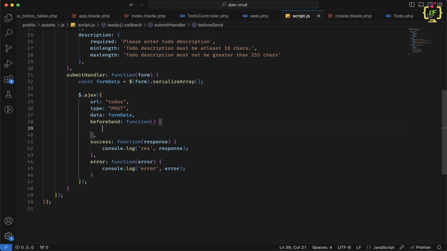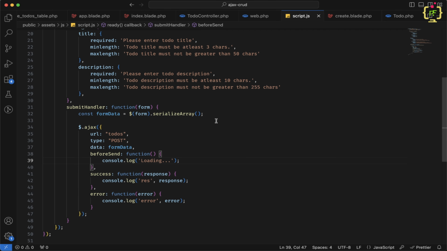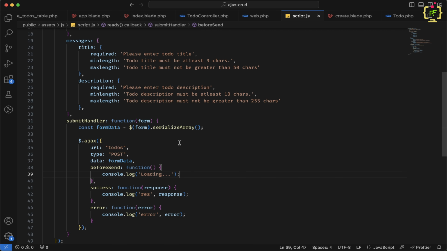So before submit we can display any loading text, or we can specify any loader here. As of now I will just write console.log loading. Later I will display this in the form with the loader. This is done. And in order to submit this form we have to pass the CSRF token.